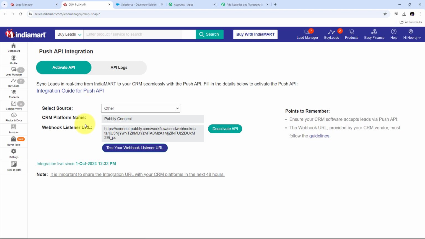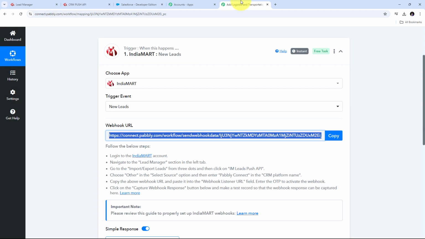Now here I have created this connection between IndiaMART and Pabbly Connect for my logistic and transportation business. Now let me take you back to Pabbly Connect.